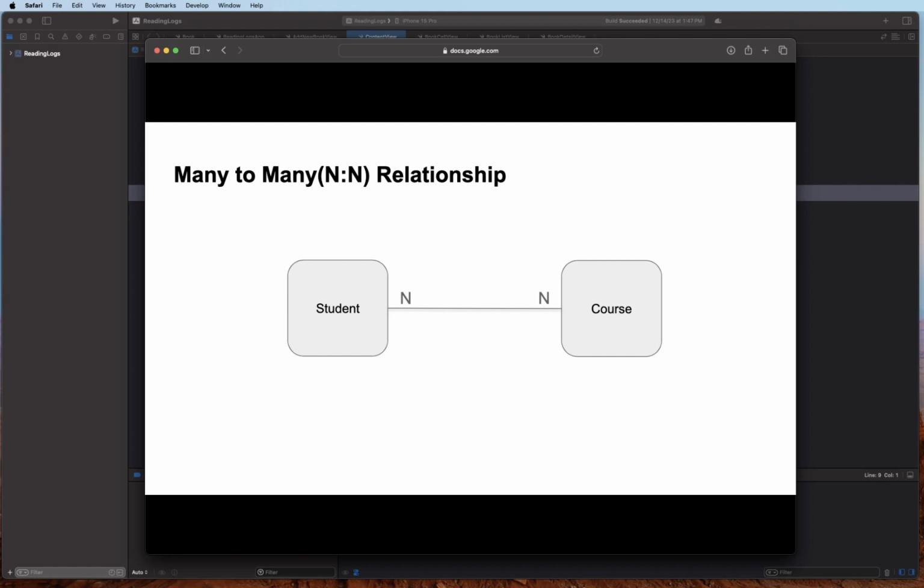Now we're going to take an example of a student and a course. So a student can register to many courses, and a course can have many students. So basically the relationship that connects them is many-to-many, otherwise known as n-to-n. In our case, the relationship is one-to-many, where one book will contain many notes.